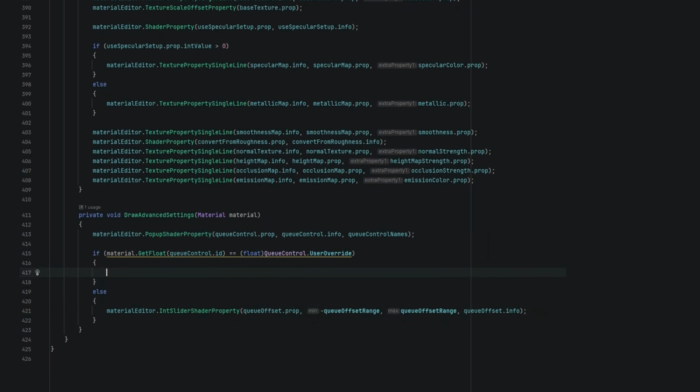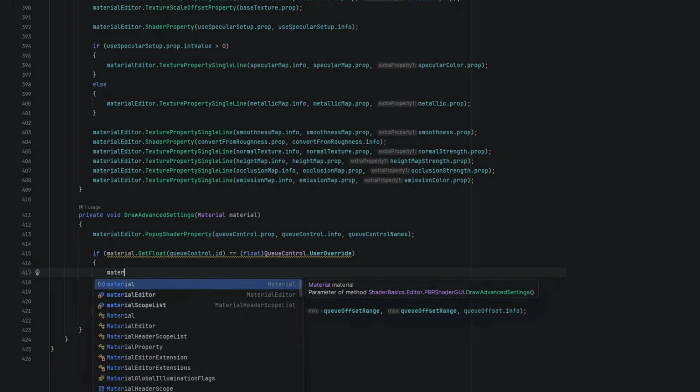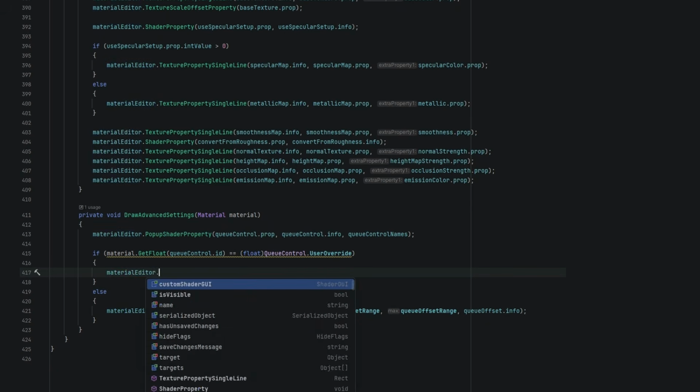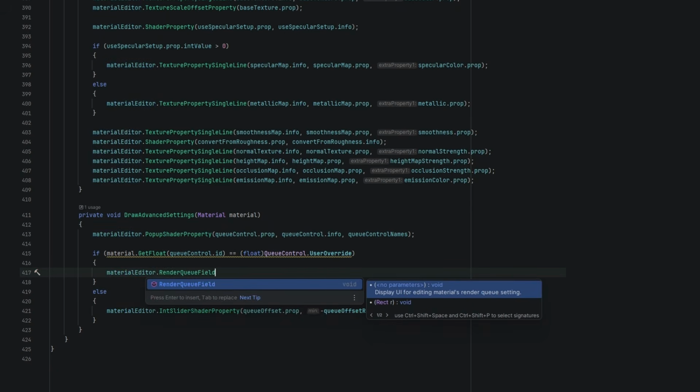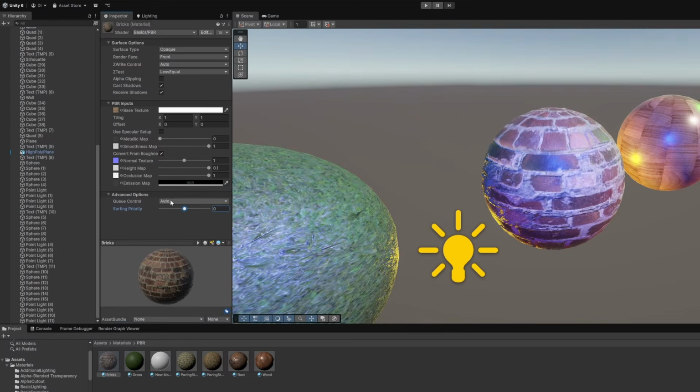If the queue control is set to user override, then we want to give the user complete control over the specific queue value. There's actually a handy render queue field method for doing this, and it appears like this when viewed in the inspector. And that is essentially it.